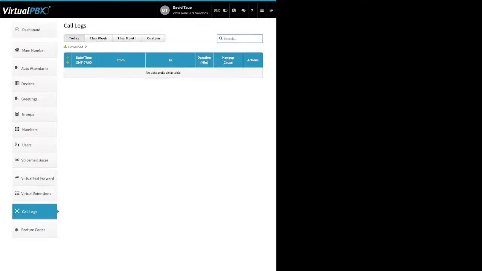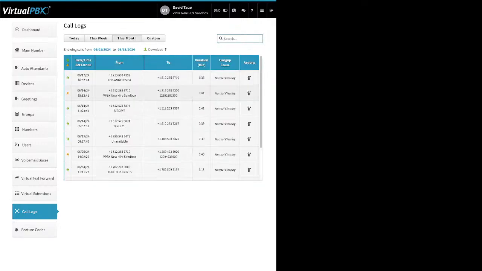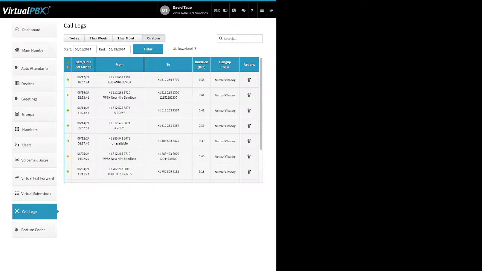Call logs just shows your call history. You can go by today, this week, this month, or custom. The system under custom will let you go back up to 1 year. If you need to go further than that, you need to contact our support team. They'll have to do an escalation. Our engineers can go back up to 18 months, and after that, the data is not available. So if you need to keep your call log information for any reason, you'd want to do that on a monthly basis.